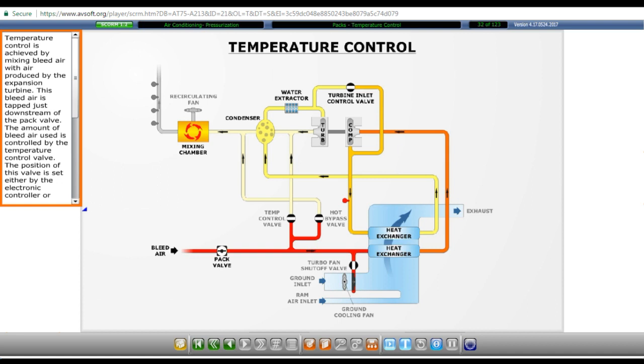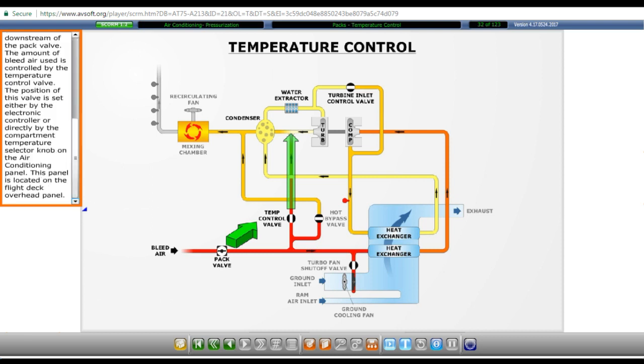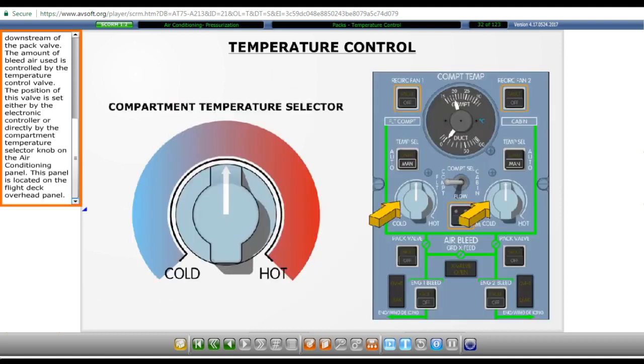Temperature control is achieved by mixing bleed air with air produced by the expansion turbine. This bleed air is tapped just downstream of the pack valve. The amount of bleed air used is controlled by the temperature control valve. The position of this valve is set either by the electronic controller or directly by the compartment temperature selector knob on the air conditioning panel. This panel is located on the flight deck overhead panel.